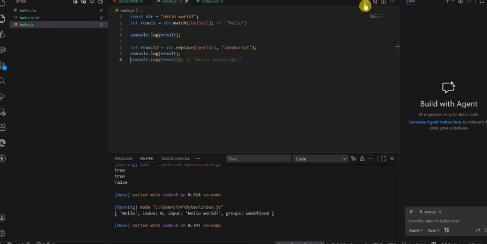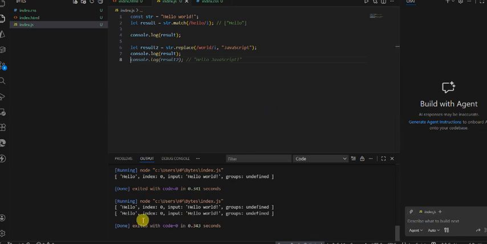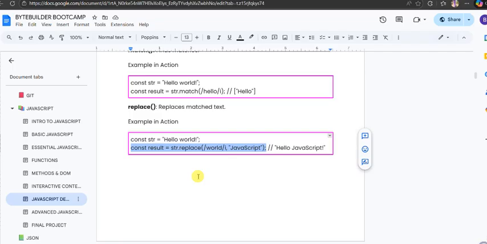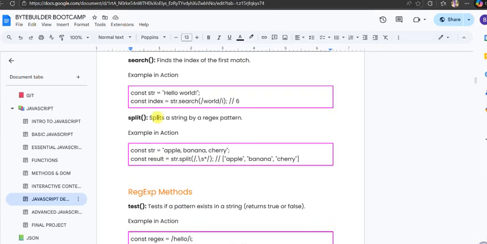Save and then let's run. Now can you see, oh sorry, we printed result, not result2. So let's print result2 now. I'm going to run this. Can you see instead of hello world, it's giving us hello JavaScript. So we've used regex to replace a word. So it has a lot of applications. You also have this to check for the index.